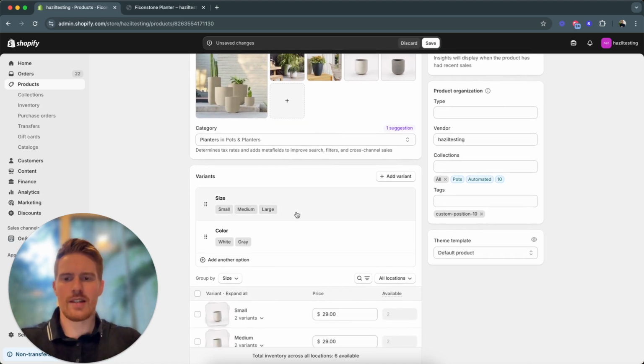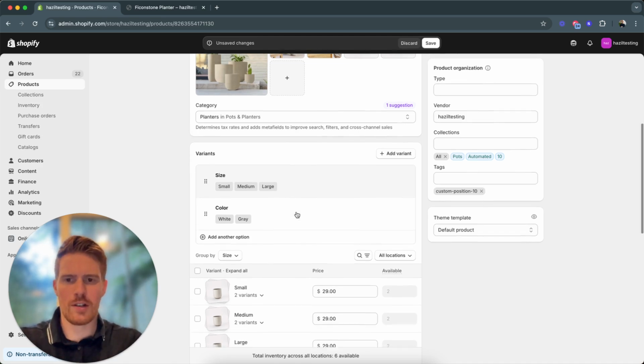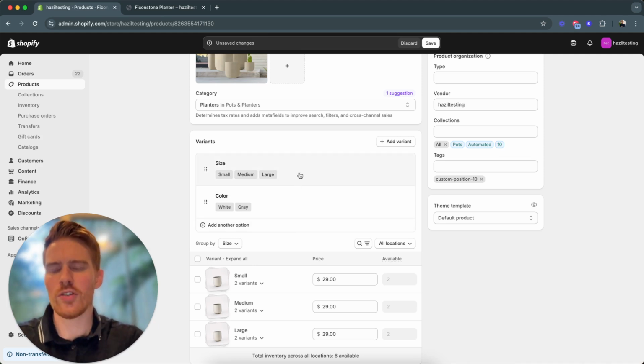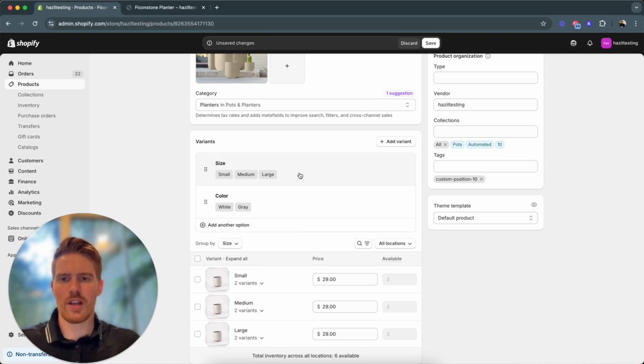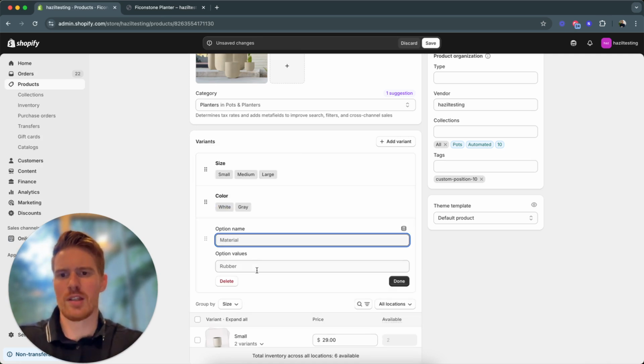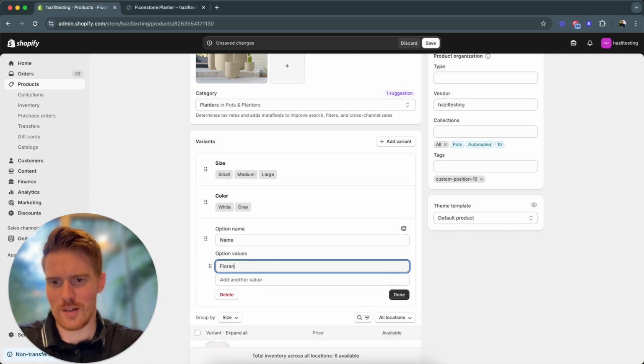Now, variants. I assume everyone that's watching this video understands the basics of variants. In short, this is any variation of our products. You can see we have a size and a color, so you can have it in small, medium, large, and the color would be a separate option, or variation, where every size also comes in white and gray. If you wanted to add or remove one, you can just add another option, and then you can go with anything they select, or you can create your custom one and call it anything, like name, and then the name is Florian, which would be my name.